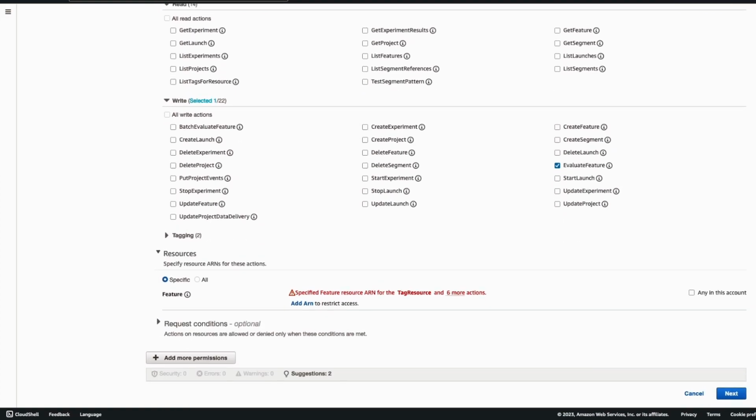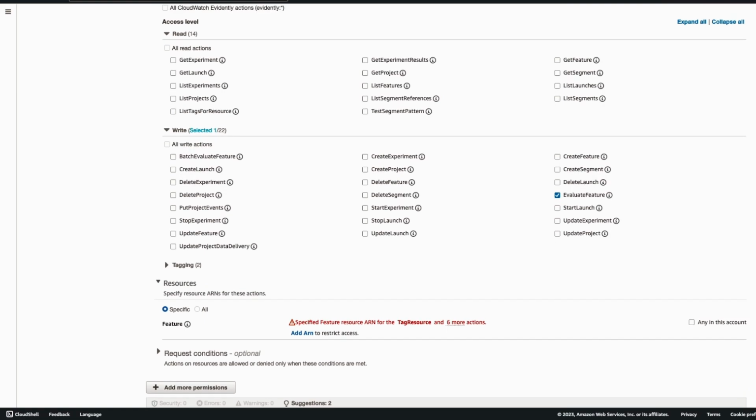In here, we are just trying to identify the permissions that we need. The error was saying that it's missing the evaluate feature permission. So we are evaluating the feature, and we want to make sure that we have access to the evaluate feature and the batch evaluate feature, because if you want to do batch evaluation as well, you can use that option, but for the time being we are using evaluate feature.